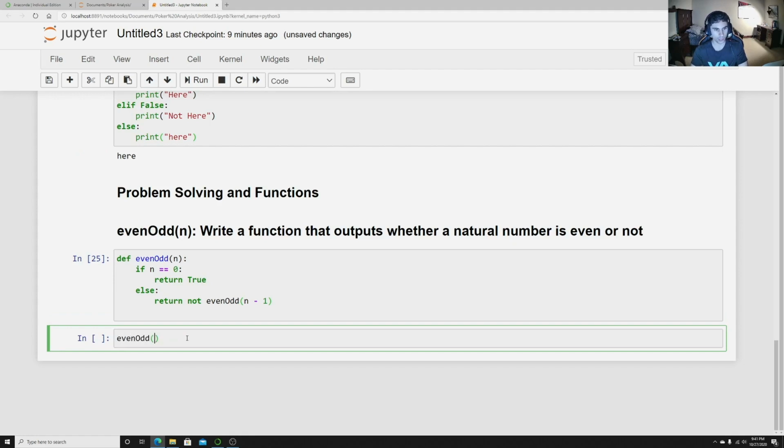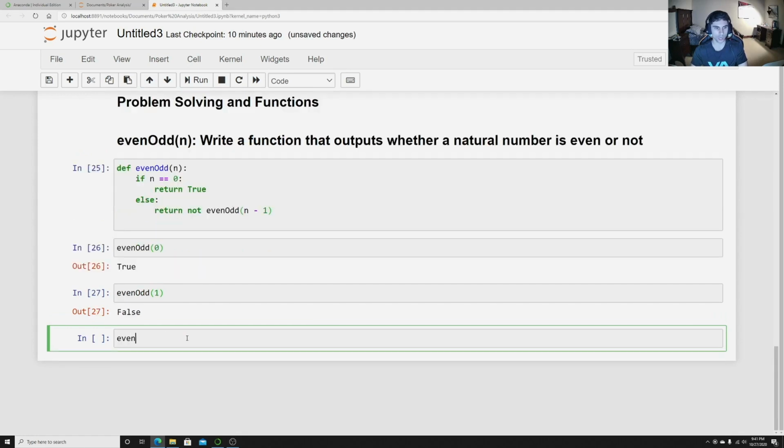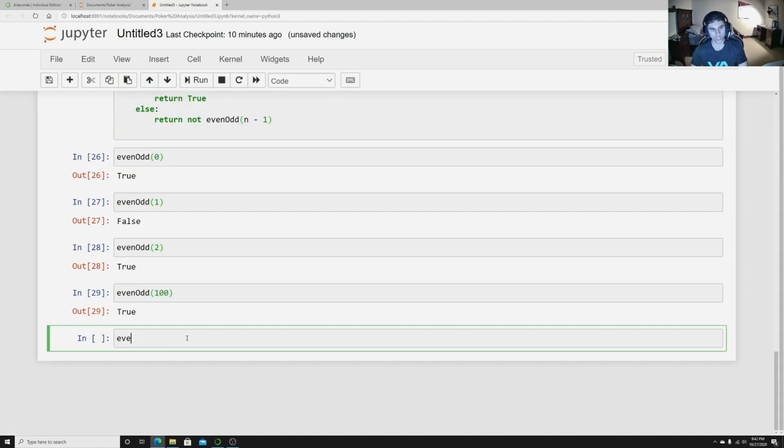So even odd of 0, right? That's true. Even odd of 1, false, because that's an odd number. Even odd of 2, true. Even odd of 100, true. Okay, even odd of 225, it's going to be false.